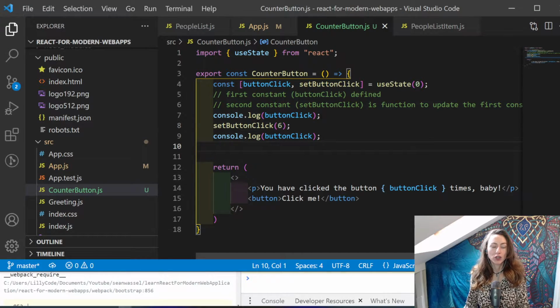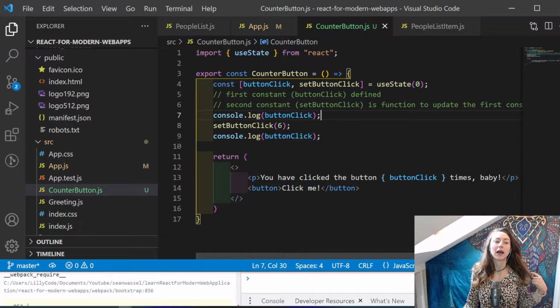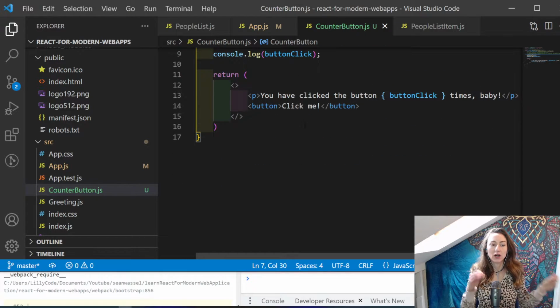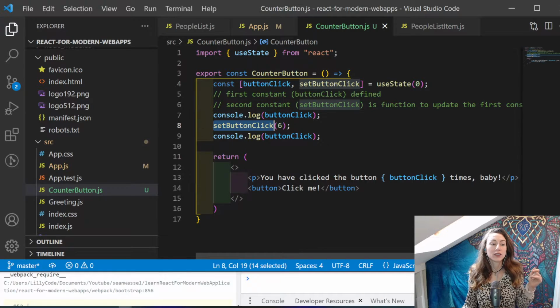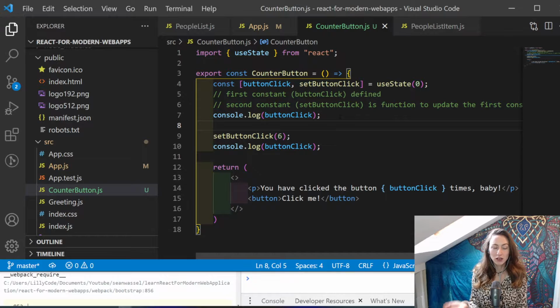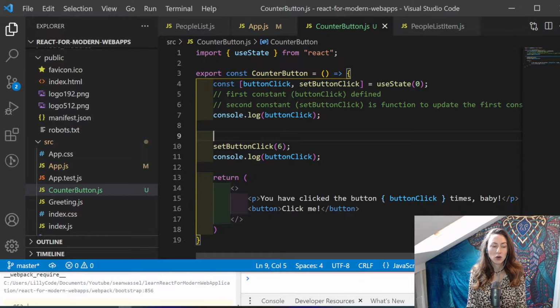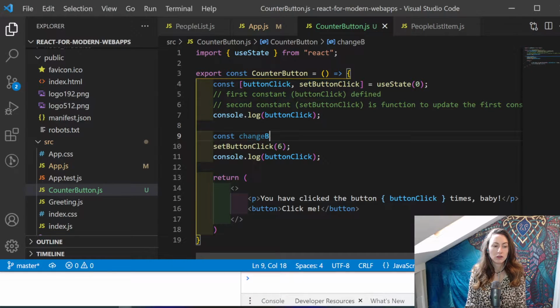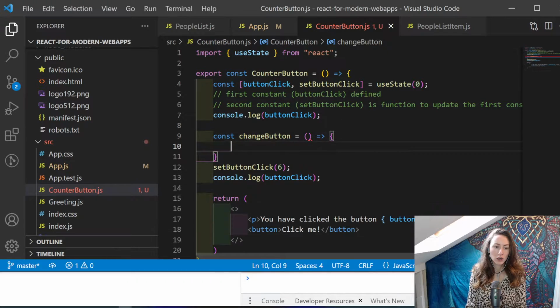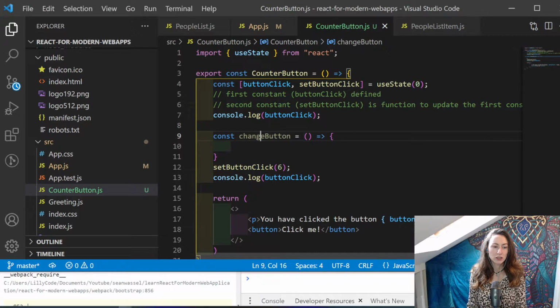So I think if I use a useEffect it will allow this to happen in an isolated fashion. Or this can't just be in the component like this. Oh, I don't know. So let's add this set button click to an actual function that we'll call, and we'll set the button click to the value then. So we will say const change button and equal this to an arrow function. Change button handler, let's say change button handler.